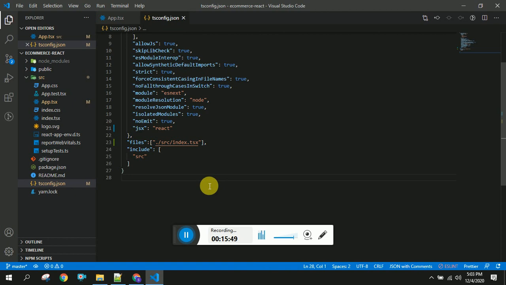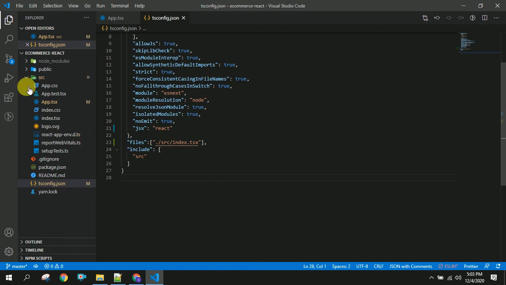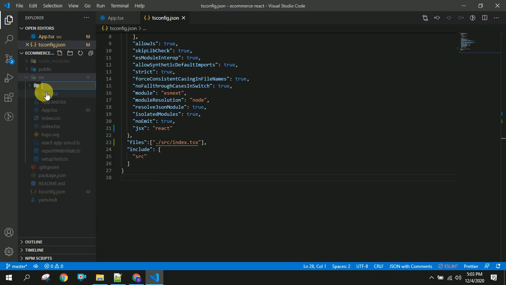Now the next thing we are going to do is creating the folders required for our project. Yeah, now we are going to create the folders. So the first folder is the shared components.